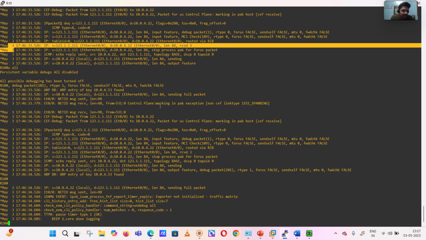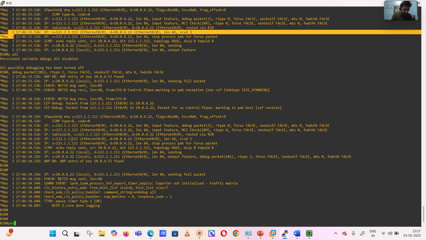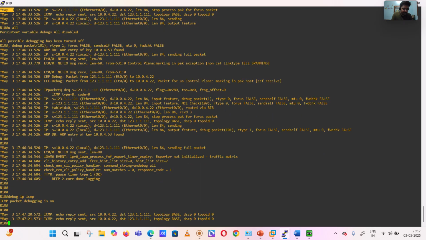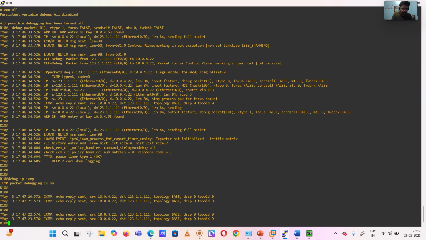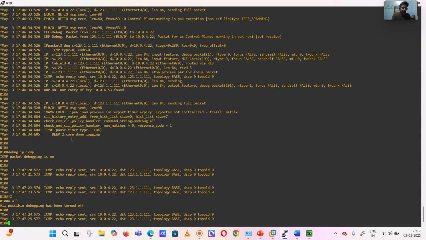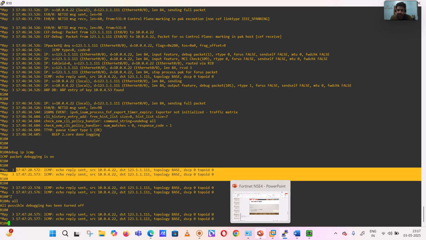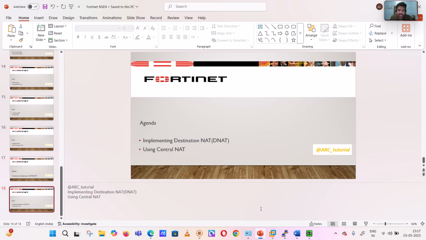And we already cross-checked the ICMP reply packet. I don't think we have an ICMP reply here. The ICMP reply should be for specifics here. Yeah, okay, so these are the ICMP replies. The reply is going from the destination to the server, and the packet is coming from the server to the destination. So that concludes our destination NAT using the central NAT policy. So that's how we can achieve it.